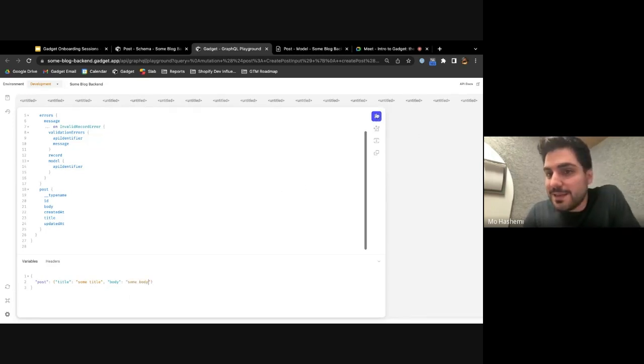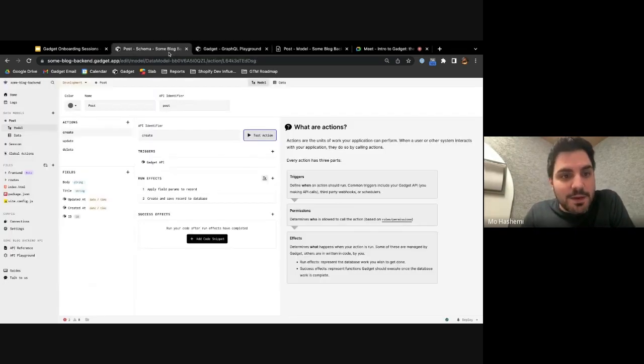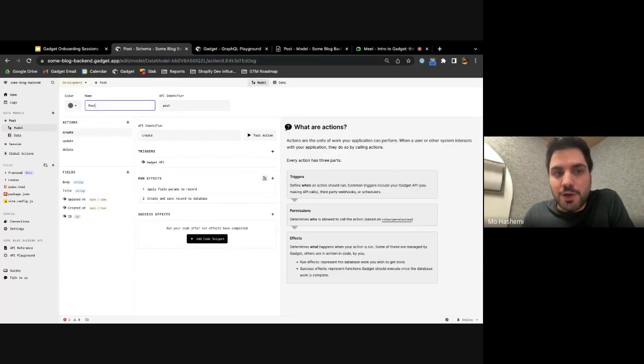If I hit this play button, an API call is actually going to get made against my endpoint, and you can see success true, a record got created. And if I go back to Gadget, there's actually a table as well for every model, and I can see the record in real time. So what I did was I created a model called post.